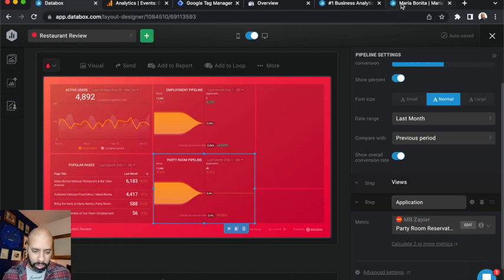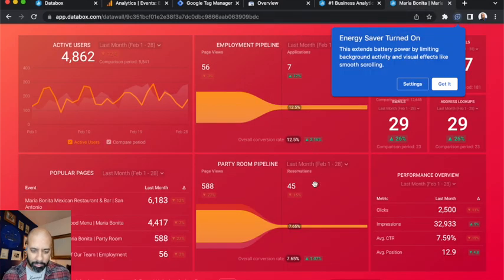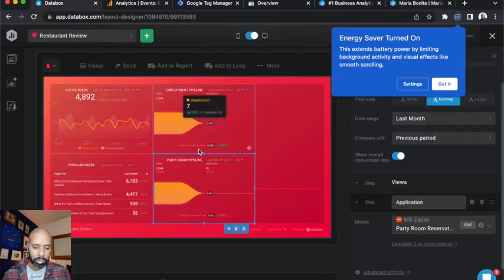Let's double check those numbers. So we had 7 and 45. Okay, I see what the issue is. This one, when it says page views, we're actually not doing the entire website. We're doing the employment landing page and the party room landing page. So that's why our conversion rates are so low on this one.